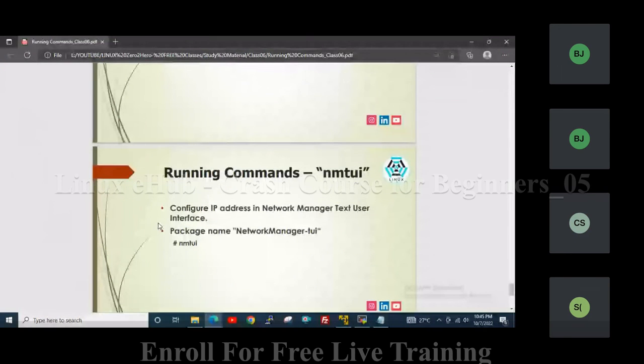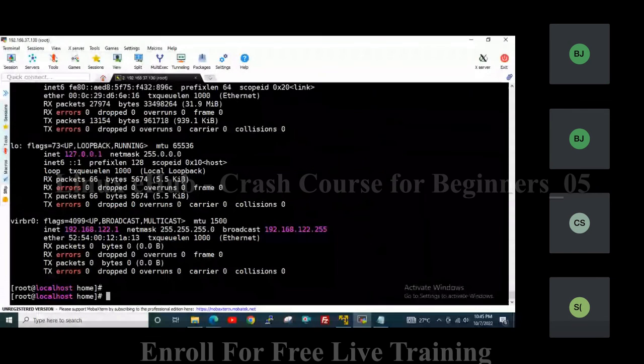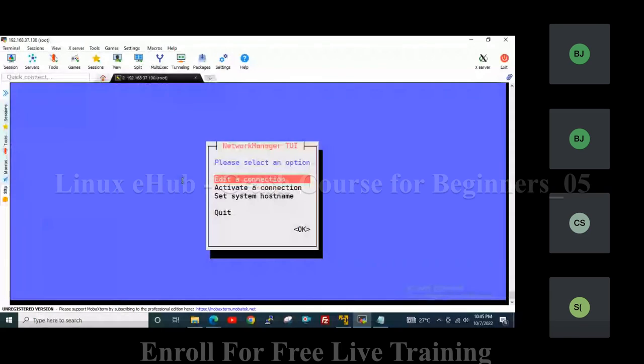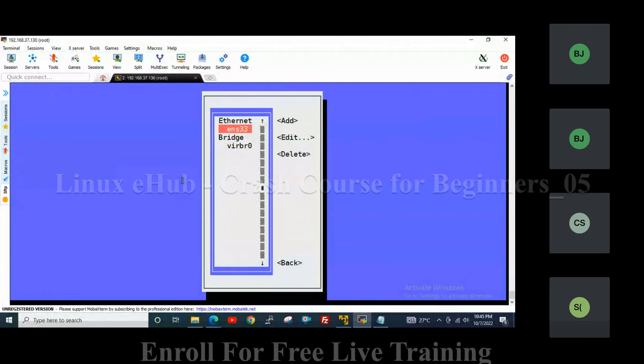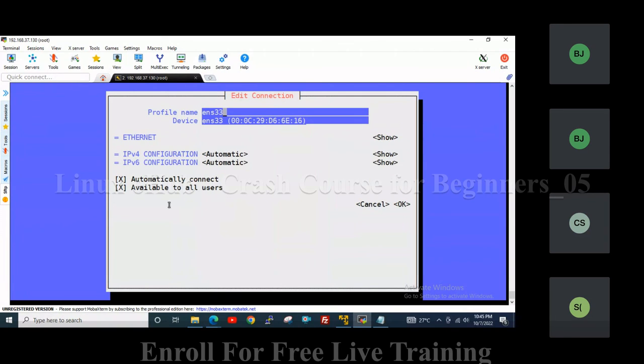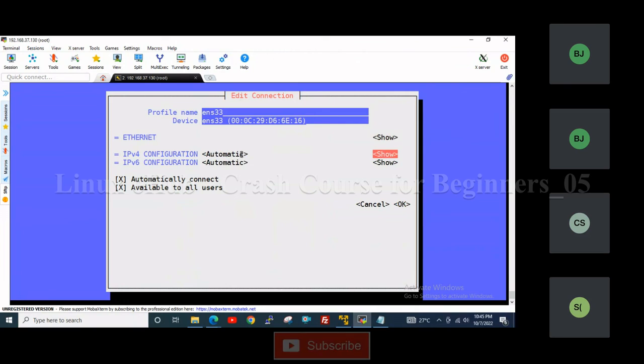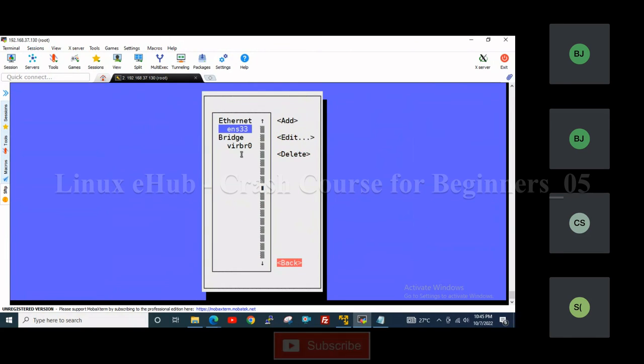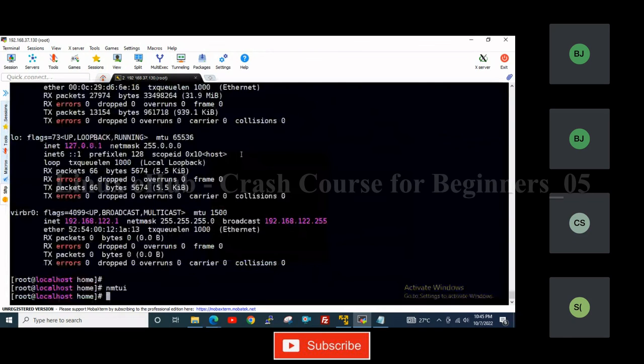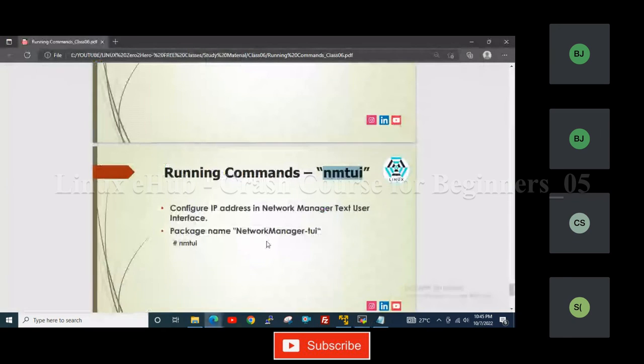Then nmtui. nmtui is the tool through which we can manage the network ports. Same thing, you can see edit connection. You can see ens33. Here you can see it's automatic IP configuration, that means the IP is provided from DHCP. So nmtui is a text-based tool through which you can manage the network configuration. And for nmtui, NetworkManager-tui is the package required for the nmtui command.